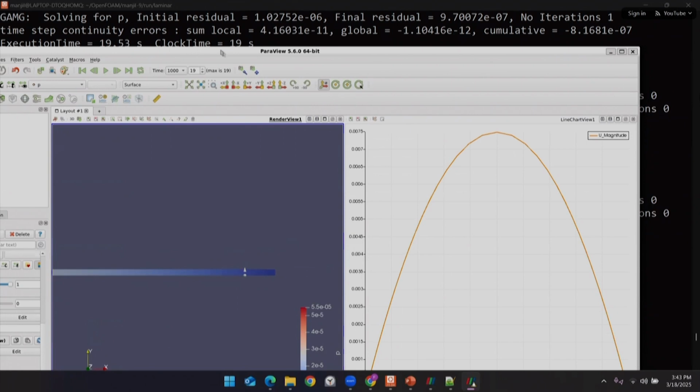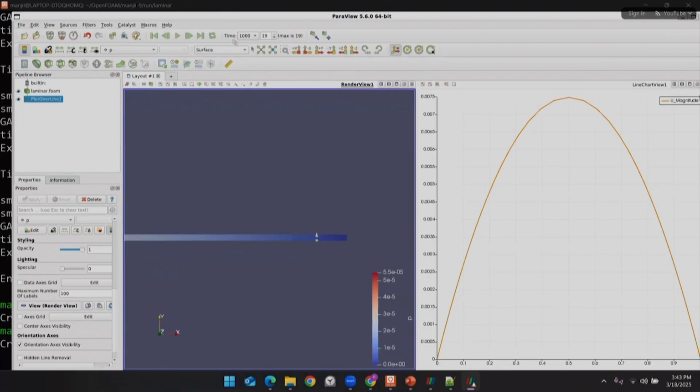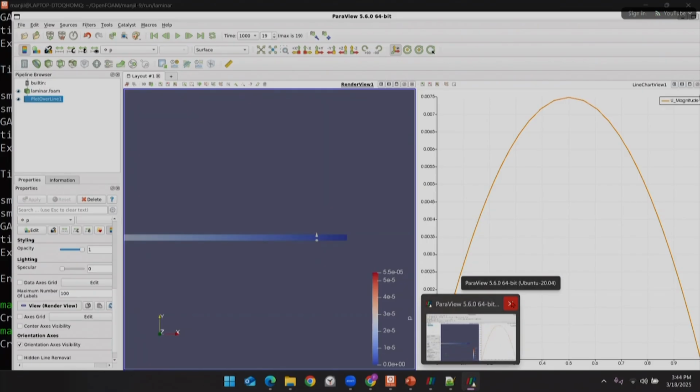Sir, one question here. Can we extract this data, like this line graph, U magnitude? Yes, I'll teach you that. It is possible to extract this data. Can you just search on your own? I'll now close this post-processing and then move towards the turbulent case.